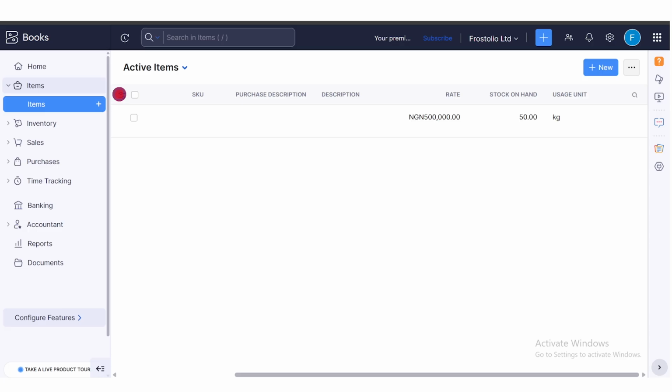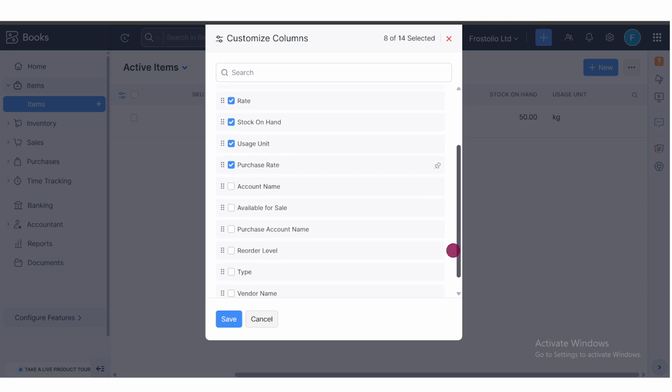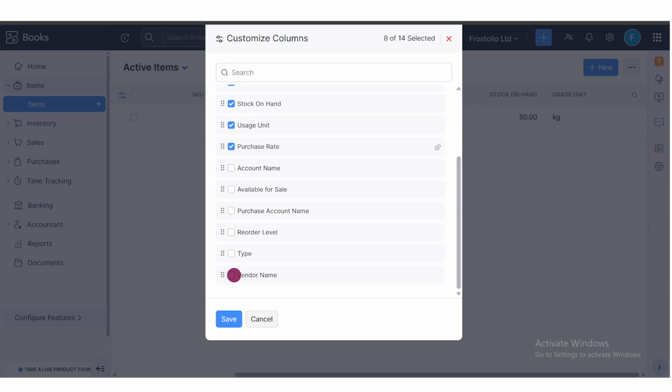So let's go into this. Let's see what this has for us. Customize your columns. These are the ones you see toggled on by default. These are the ones we are currently seeing. Now, if you notice, our purchase price is not selected, so we can't see our purchase price there. So let's select it, we want to see the purchase price. What else? We want to see the vendor name, not necessary. We want to see the reorder level. Yes, so we know when the reorder is due.